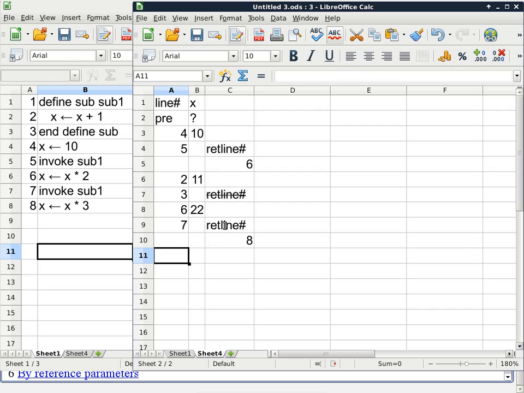We can now continue execution in the subroutine starting on line 2. We just add 1 to x. X goes from 22 to 23. We get to line 3 again. And line 3 is doing the same thing as before. Two things. One is to look up the rightmost return line number column. In this case, there's only 1 column that is labeled return line number. And it tells me I have to continue execution on line 8.